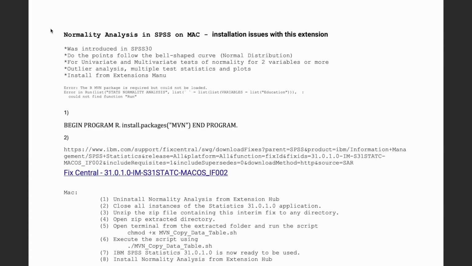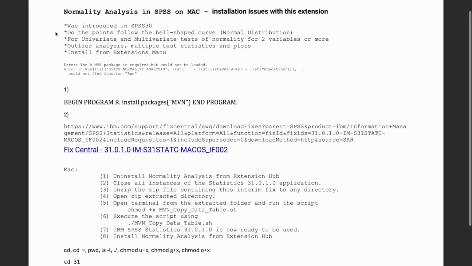And this is the issue. On Windows, I guess there are no errors, but on Macs there is an error. So I tried to install the extension, and it told me the package was installed, and there is one error. When I opened it up, it wasn't working, and this is the error.